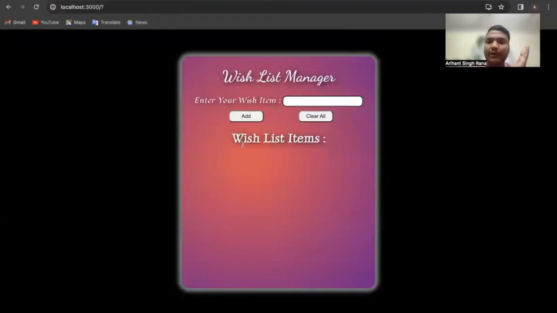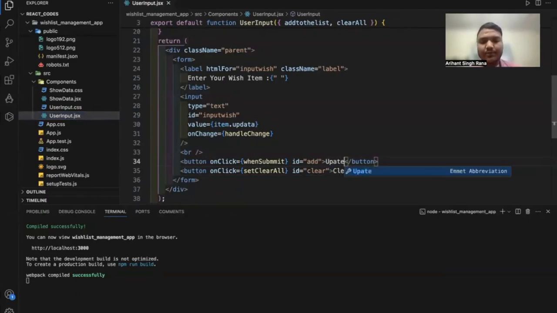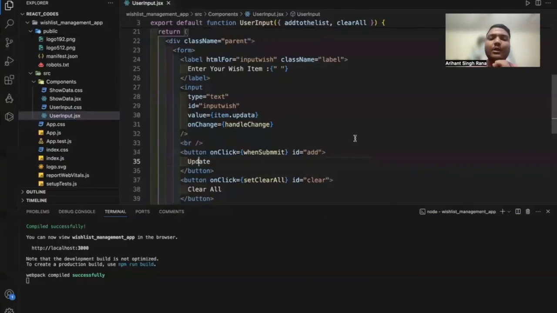So this is how it would look like. This section, which my cursor is moving around, shows enter your wish list, the input field, the add button, and the clear button. Let's make it update because the assignment wanted us to make it an update one. Just a second. Update. So yeah, update. So this is how the first component looks structure wise, and it would be handling all the inputs that the user would be giving.